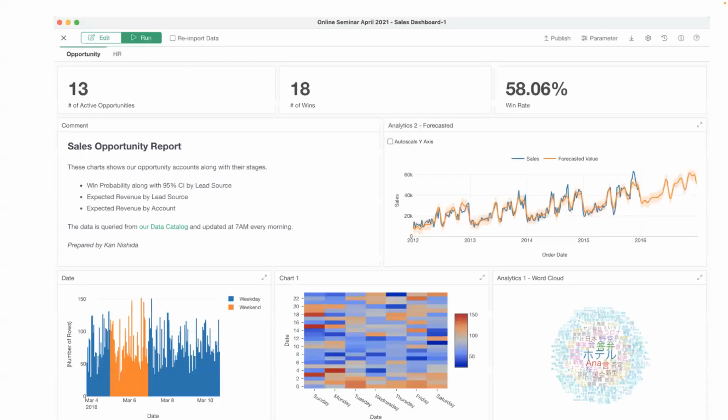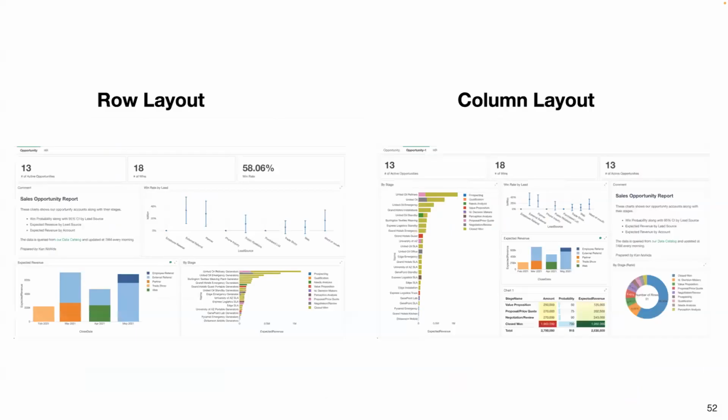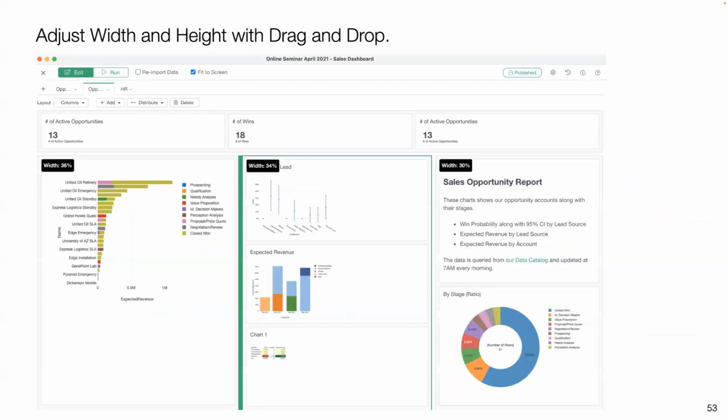Okay, so with a dashboard, you can create a dashboard flexibly and easily. You can bring in a lot of various types of content, like numbers and text and analytics and charts and so on. You have the row layout and column layout, and you can have both different layouts in the same dashboard as well. So you can design flexibly. And then you can use drag and drop to adjust the size and layout and so on. So it's intuitive and easy to do. This is actually the advantage of that UI tool.